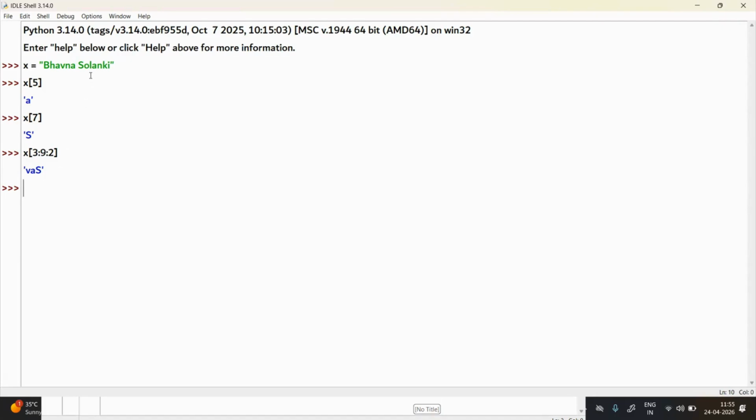Now let's check one by one. Basic string. Let's suppose you want to access a string from start to end. Access range. For accessing a range, make one new variable, text equal to hello world. Hello world, this is our new string.